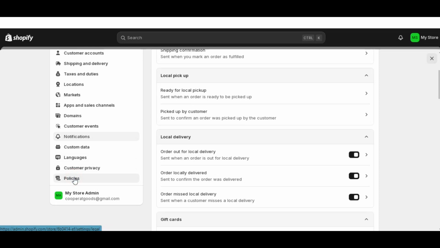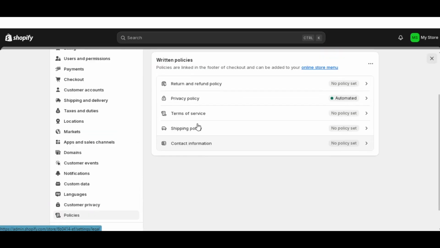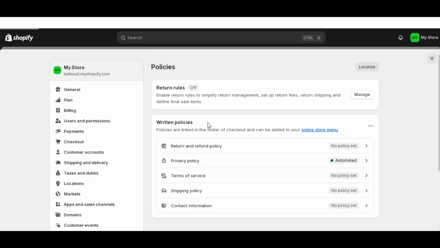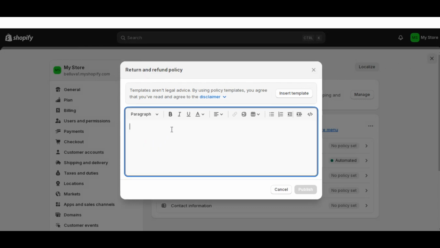Policies are things such as return and refund policy, privacy policy, terms of service, etc. Shopify makes it very easy to customize them. However, each country's policies may differ. It is recommended that you consult with a lawyer to make sure everything is in order. Create policies for return and refund policy based on the Shopify template.